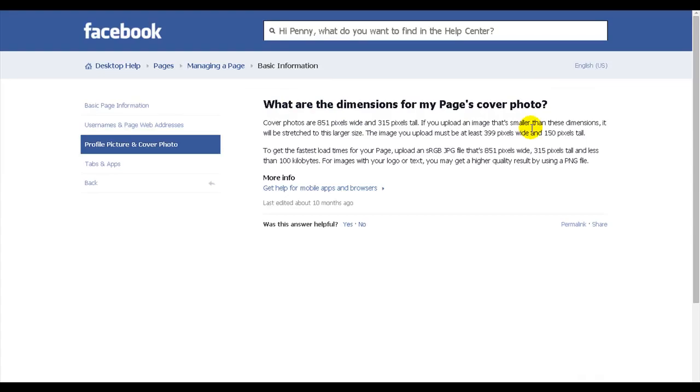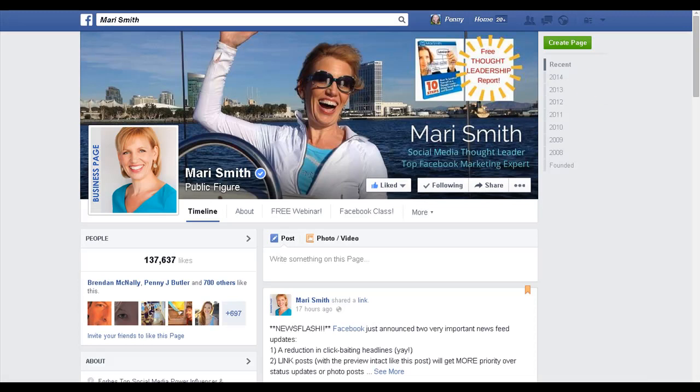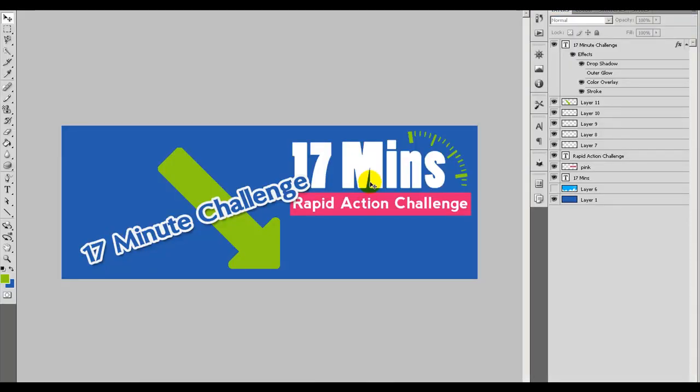Okay. And then the other one I found was, what are the dimensions, which is 851 by 315, and to recommend doing a JPEG or a PNG. And then here it actually specifically says, for images with your logo or text, you may get a higher quality result by using a PNG file. So it doesn't actually say anything about arrows or text.